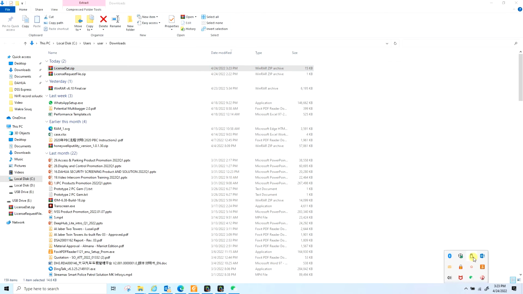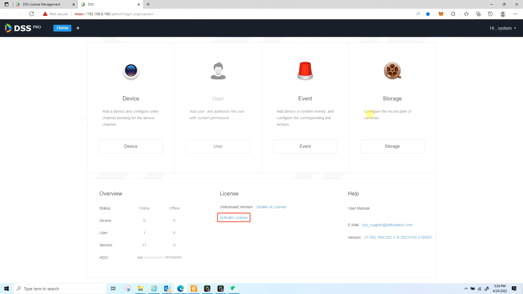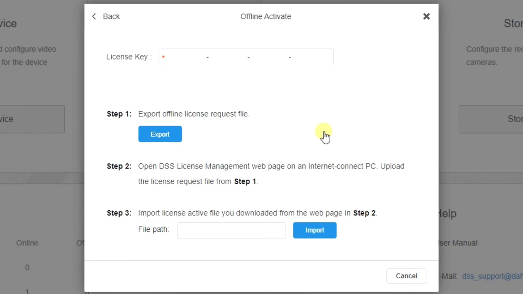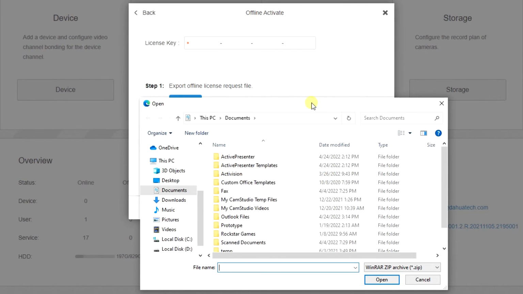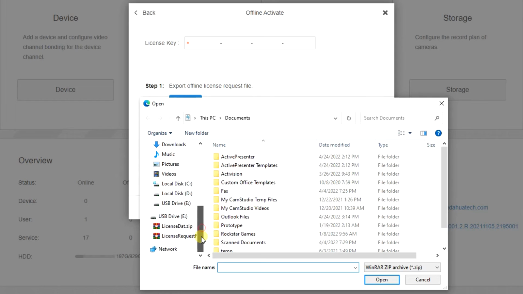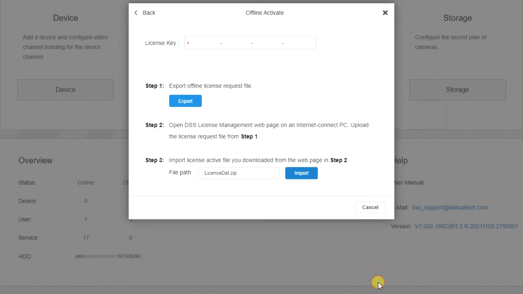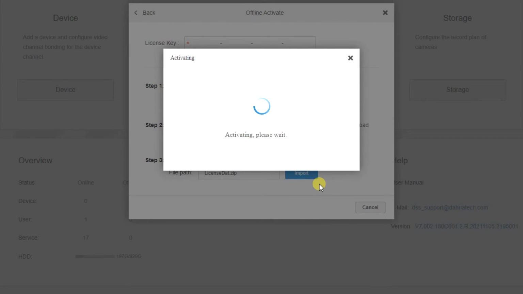And take this USB drive to the server where you have installed DSS Pro. On the DSS Pro Server web page, click Activate License again, and click Offline Activate. Here, import the license file from the USB drive, which you recently activated on another PC. This way you have activated the DSS Pro license via the offline method.